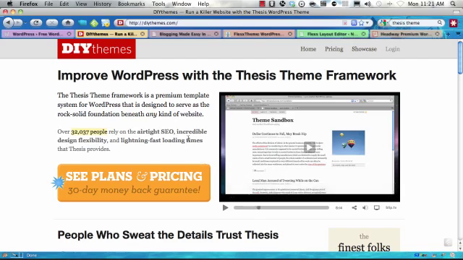So they can change the layout. They can have pages with two columns, three columns, or one column. All right, so you can actually change the layout in Thesis. And it was the first one to do that, so it's pretty popular, okay? And so this is the Thesis theme, okay?